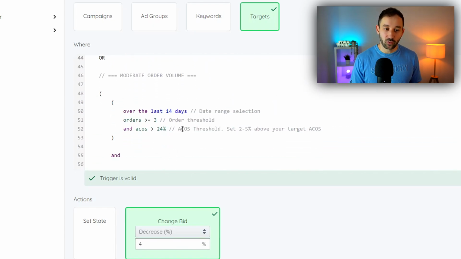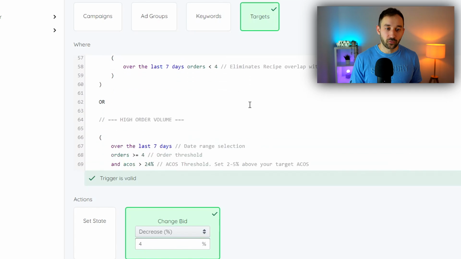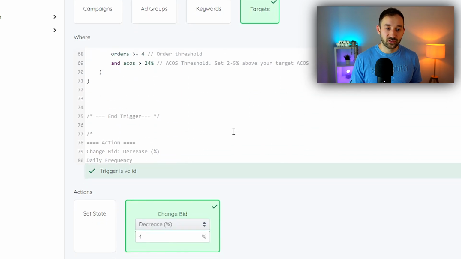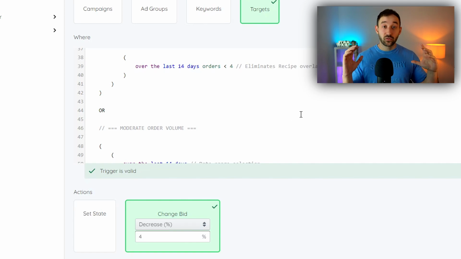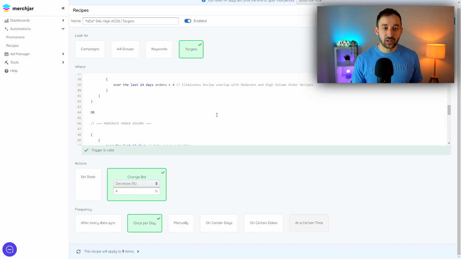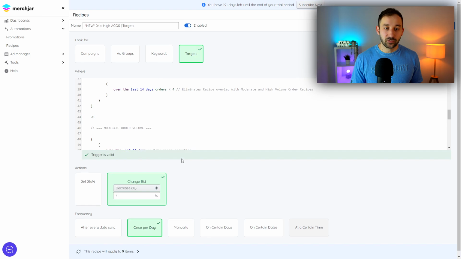Once again, I won't go over all of these. Over the last 14 days, if there's more than three orders, 24%, this is for moderate order volume. So you've got various different sections here that you can play around with. You don't have to change these, that's a good thing. The default recipes are already set up for you, you don't have to make any changes, and you don't have to understand code either. It's all explained very easily right here within these.